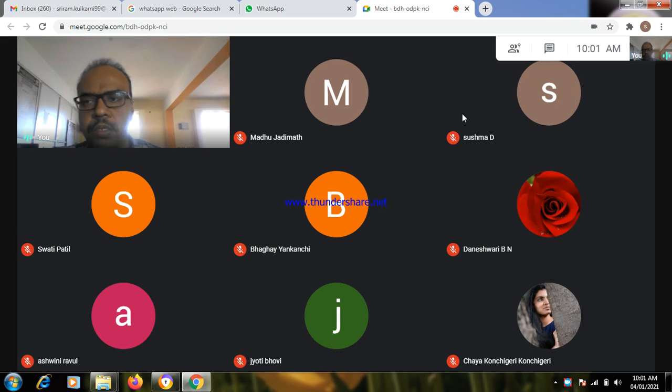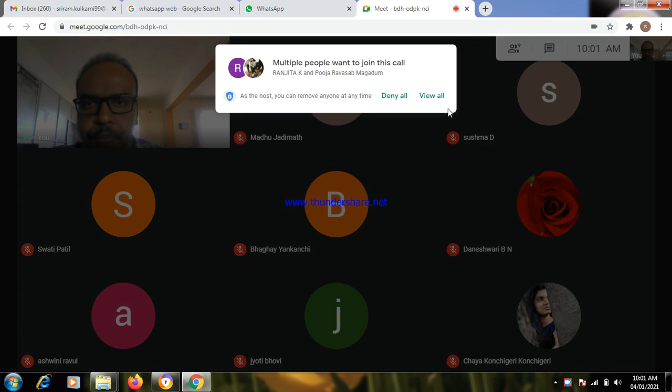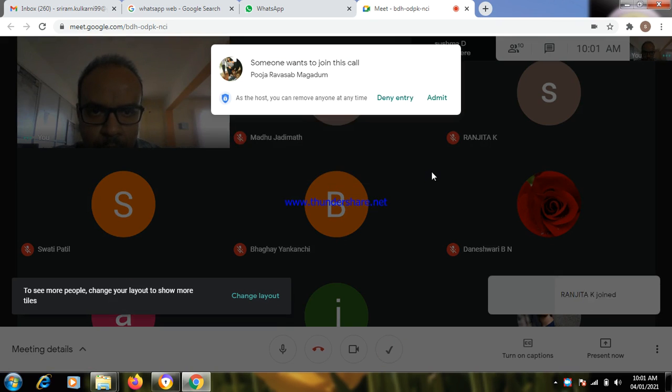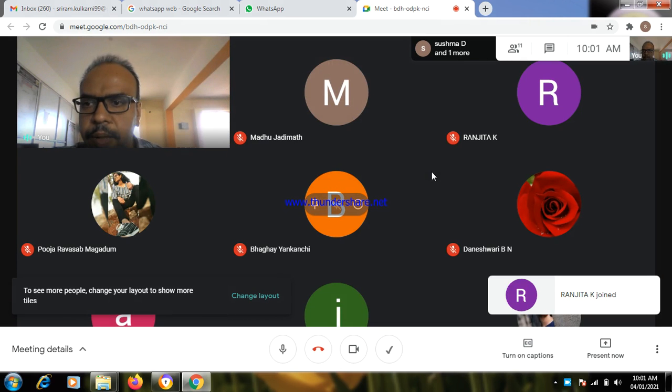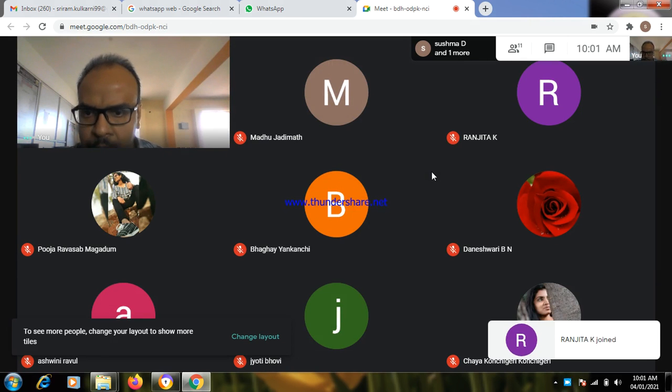Today we'll start with module 3. Module 3, that is gate level modeling, right?